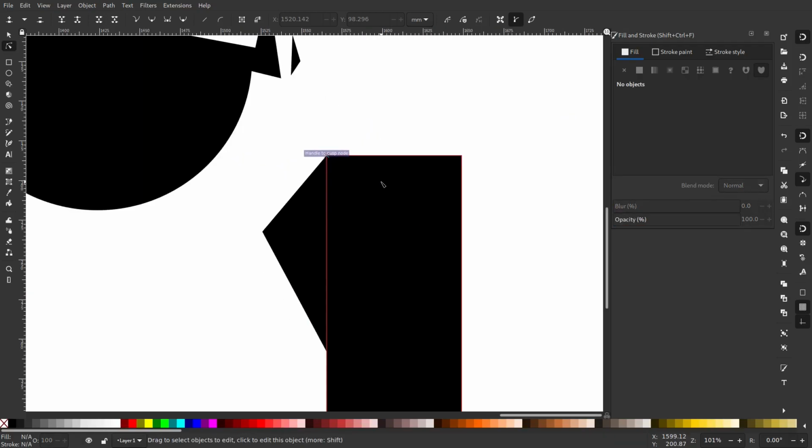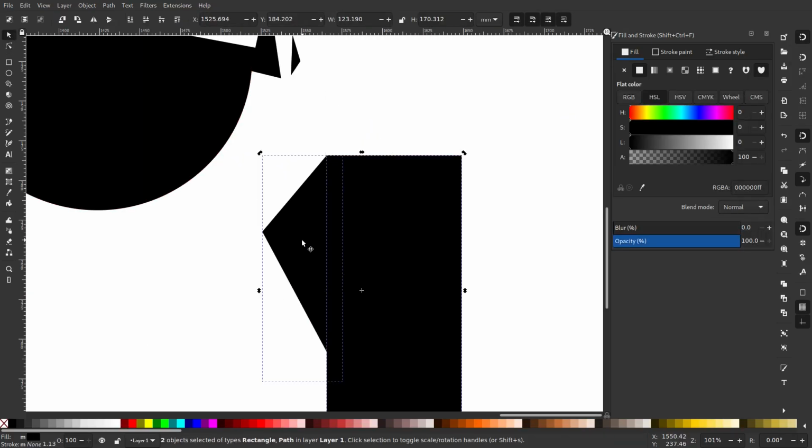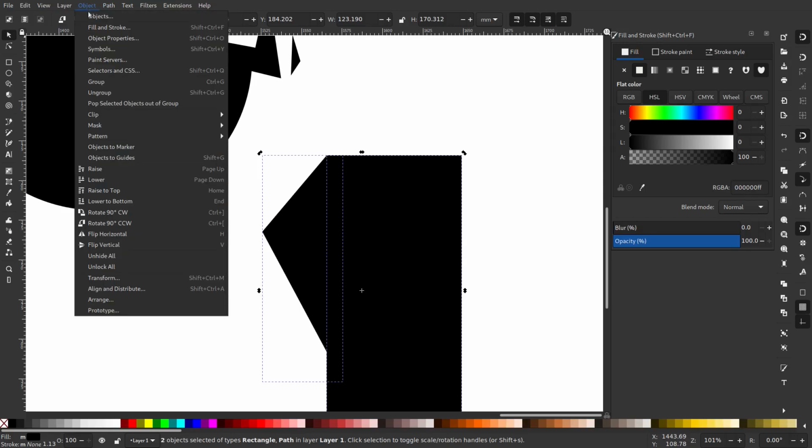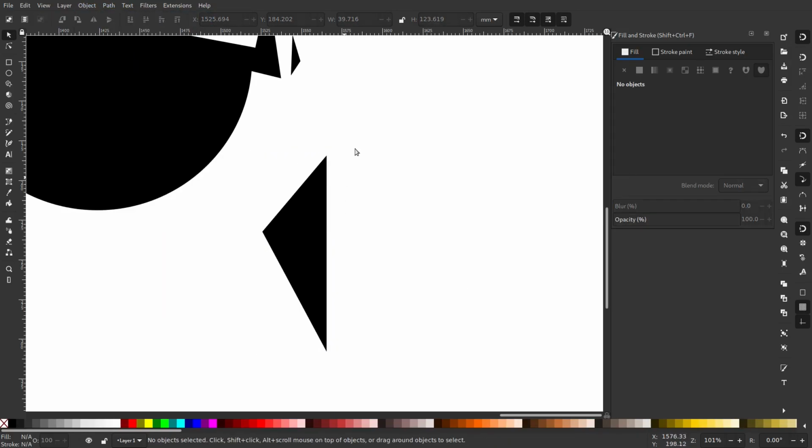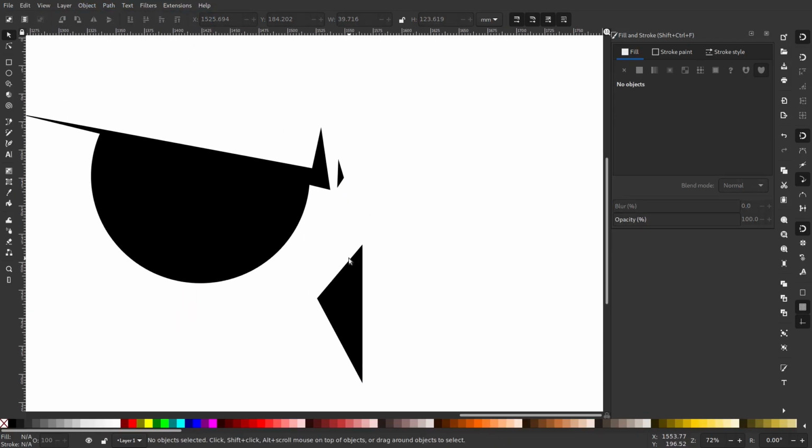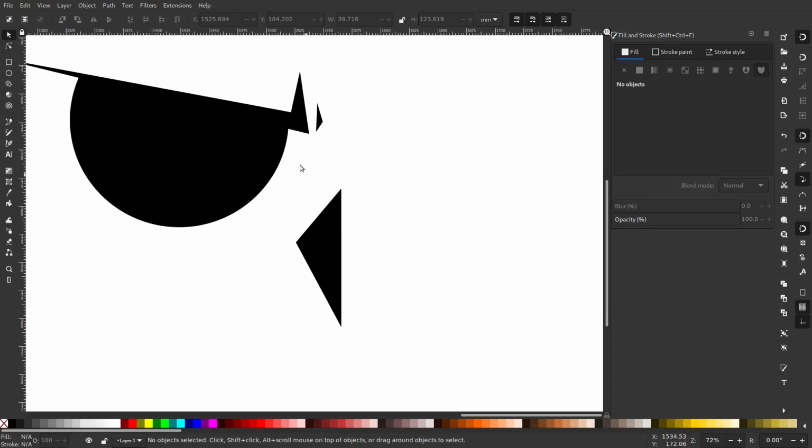There we go. And then we can select this cube, hold down shift, grab that piece, and then go to object difference. It's whatever's on top, by the way. So if it's not on top, then it's not going to cut it properly.